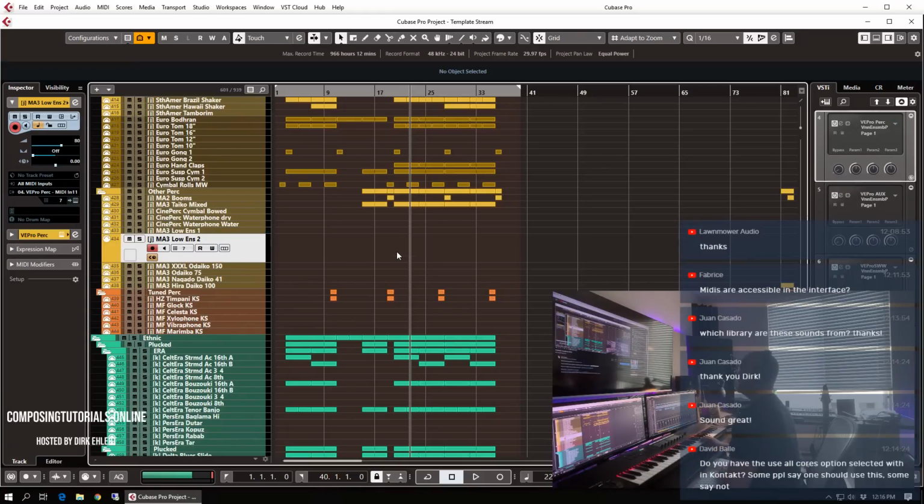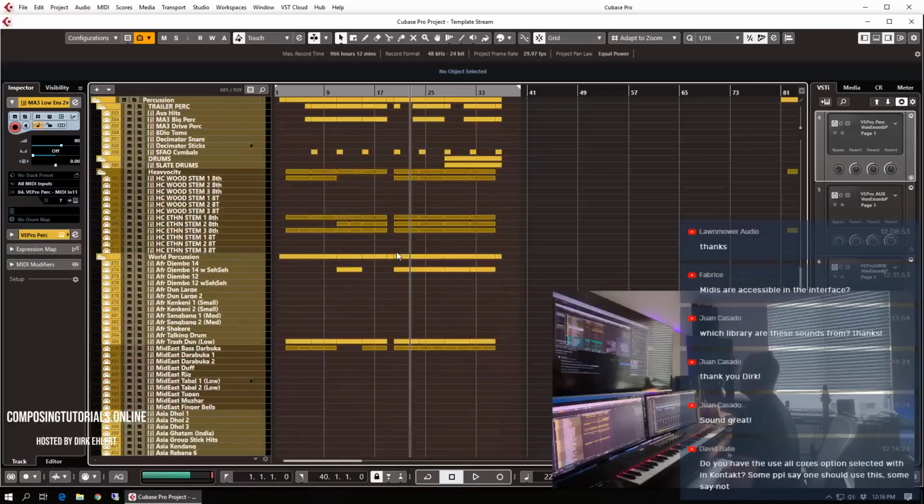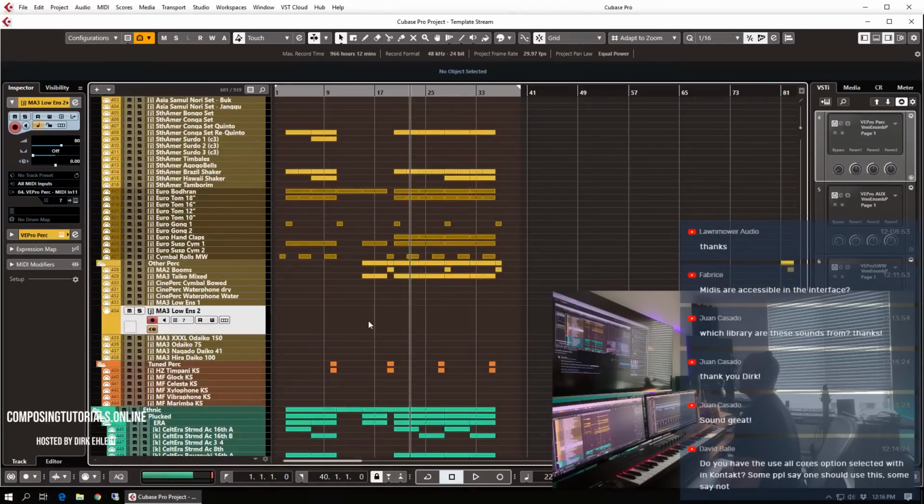Metropolis Arc 3. We have this here in the trailer section as well, but I didn't want to have them layered, just some of the ensembles. Some Taiko stuff from Metropolis Arc 3.